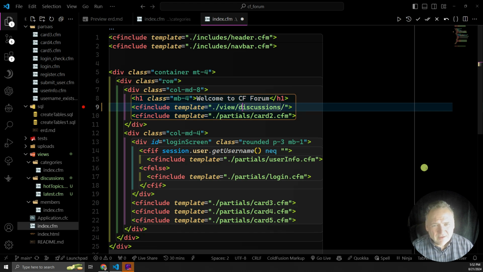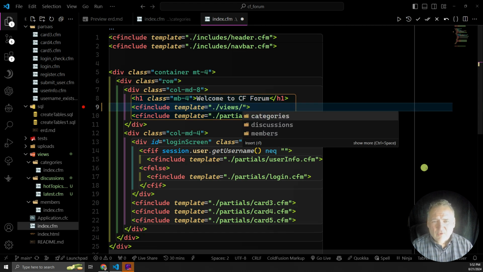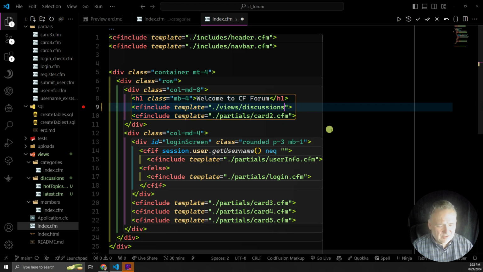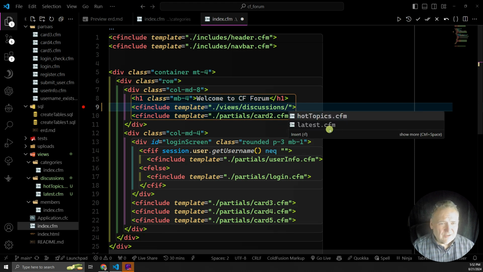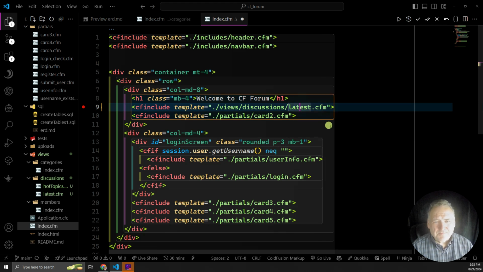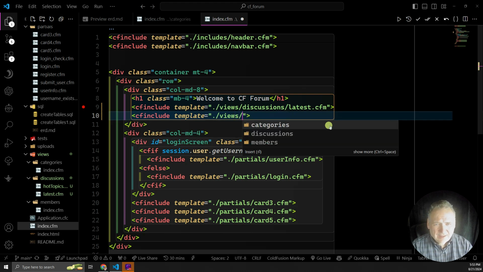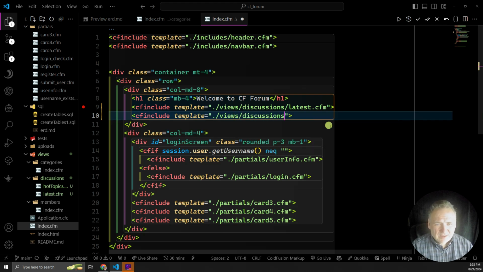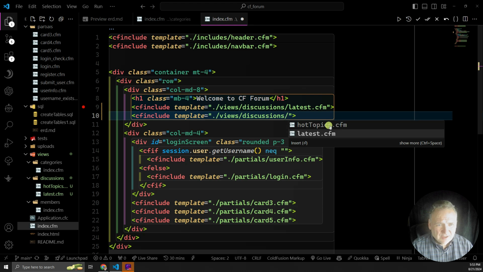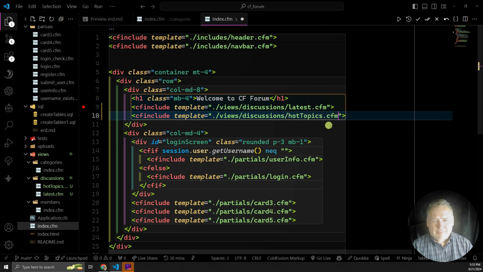Okay, we forgot to put an S on views, so if we delete this and we look, if we hit slash, it shows the folders that you have to choose from under views. So click discussions and then hit slash. This first one's going to be the latest because that's the one we want on top. So we're going to do the same thing here. Delete all this and just type views with an S, hit slash, and we still want discussions, slash. This time we want the hot topics.